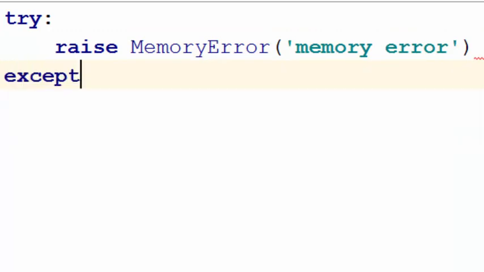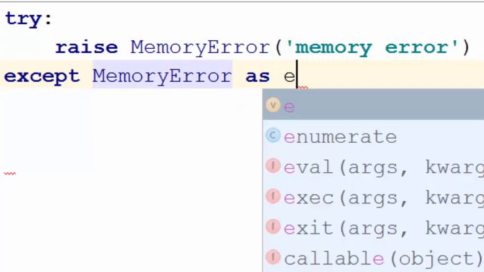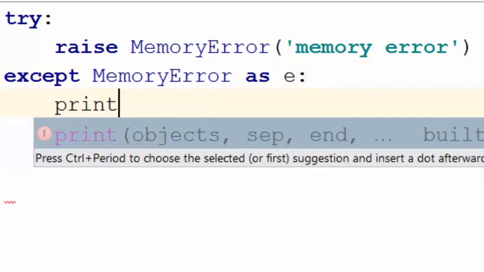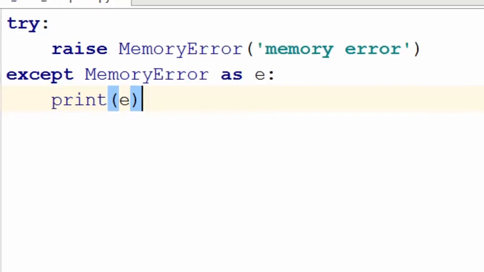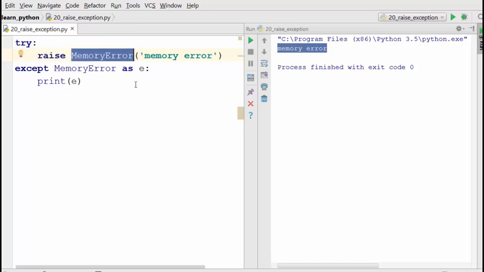and except MemoryError as e, print e. When you run this, it will say memory error. So this is how you raise the exception. You use the raise keyword followed by the exception class name and the argument in the constructor.